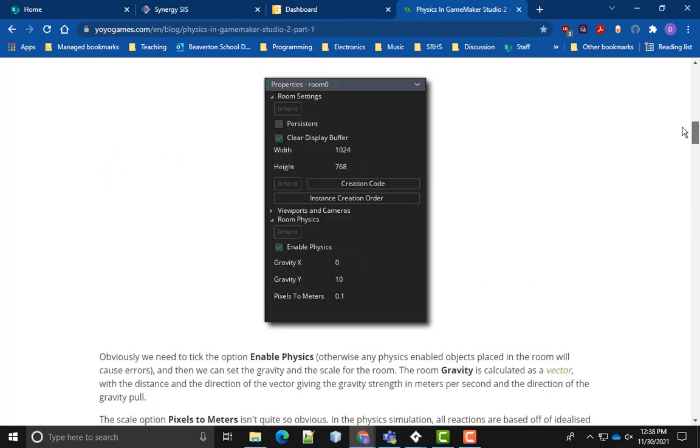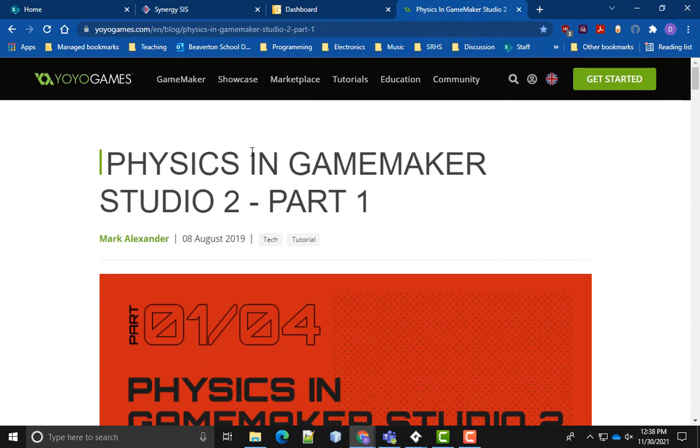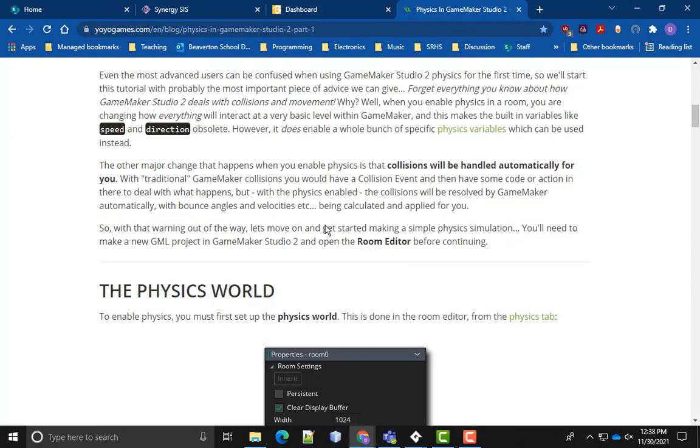But I would suggest for reading, take a look out at the Yo-Yo Games site. Find this article, and it talks about the physics engine. Okay? And then we'll use what we learn here to figure out how to make pop bounce correctly. Okay? That's all I had for today.